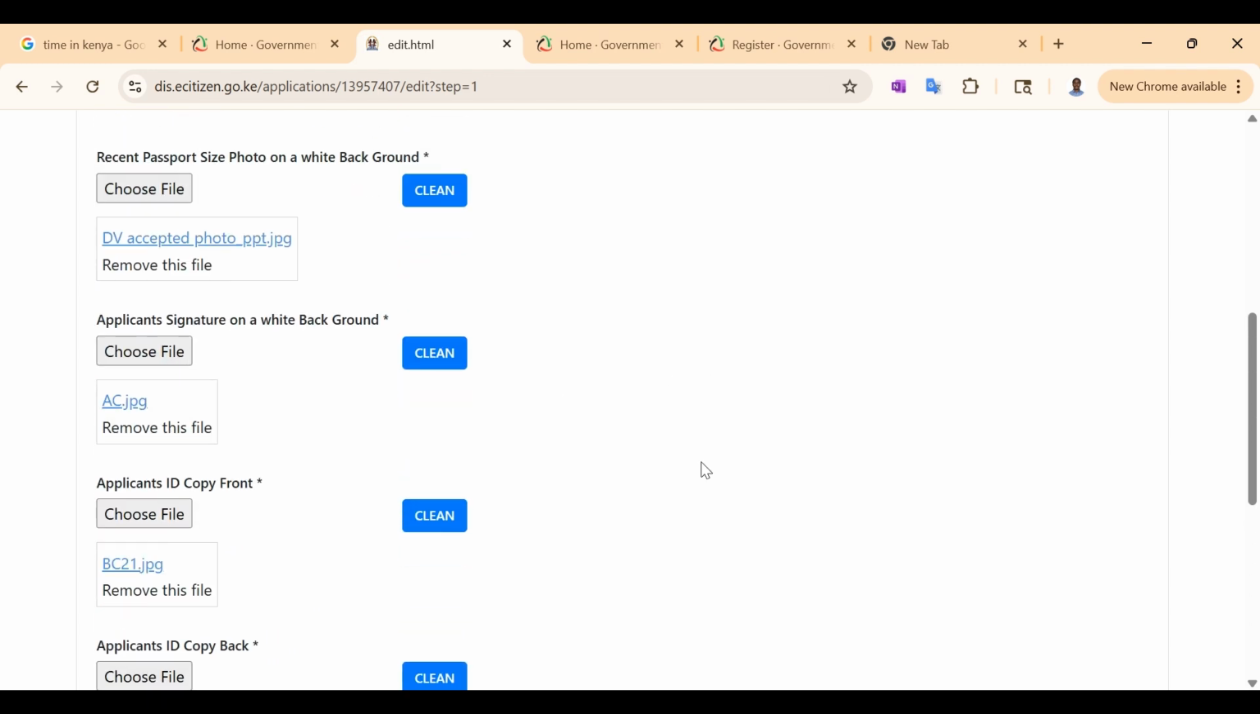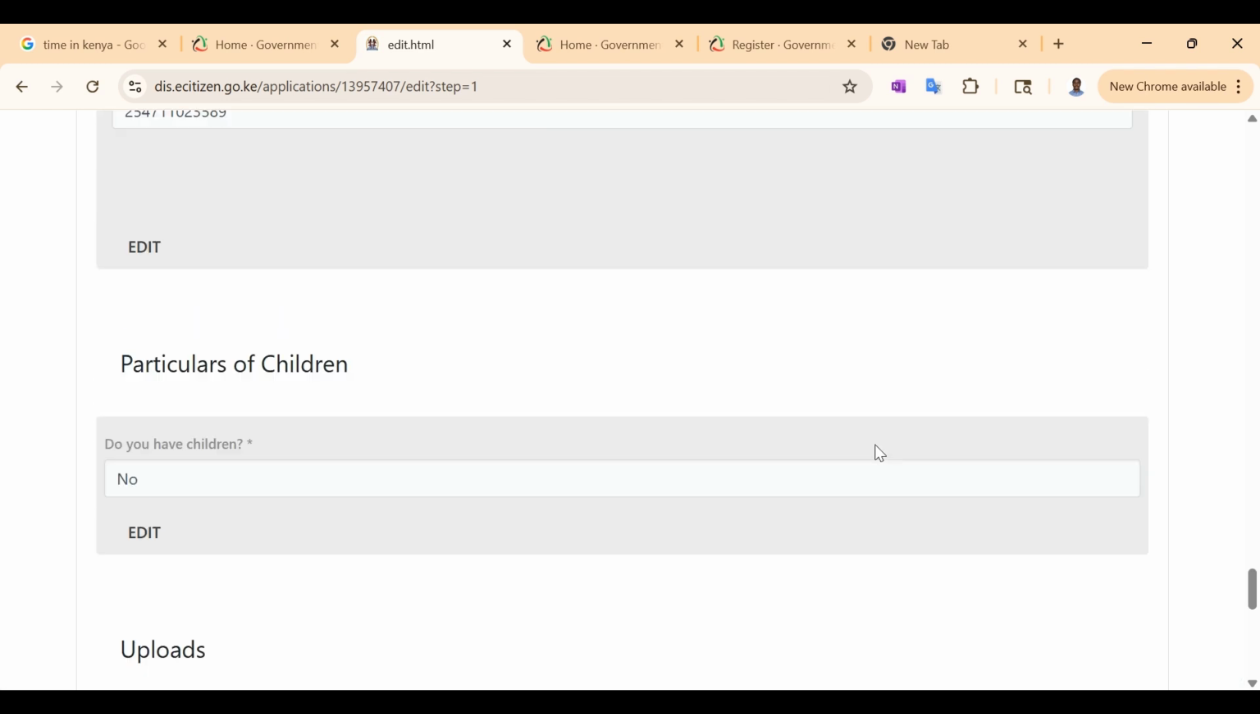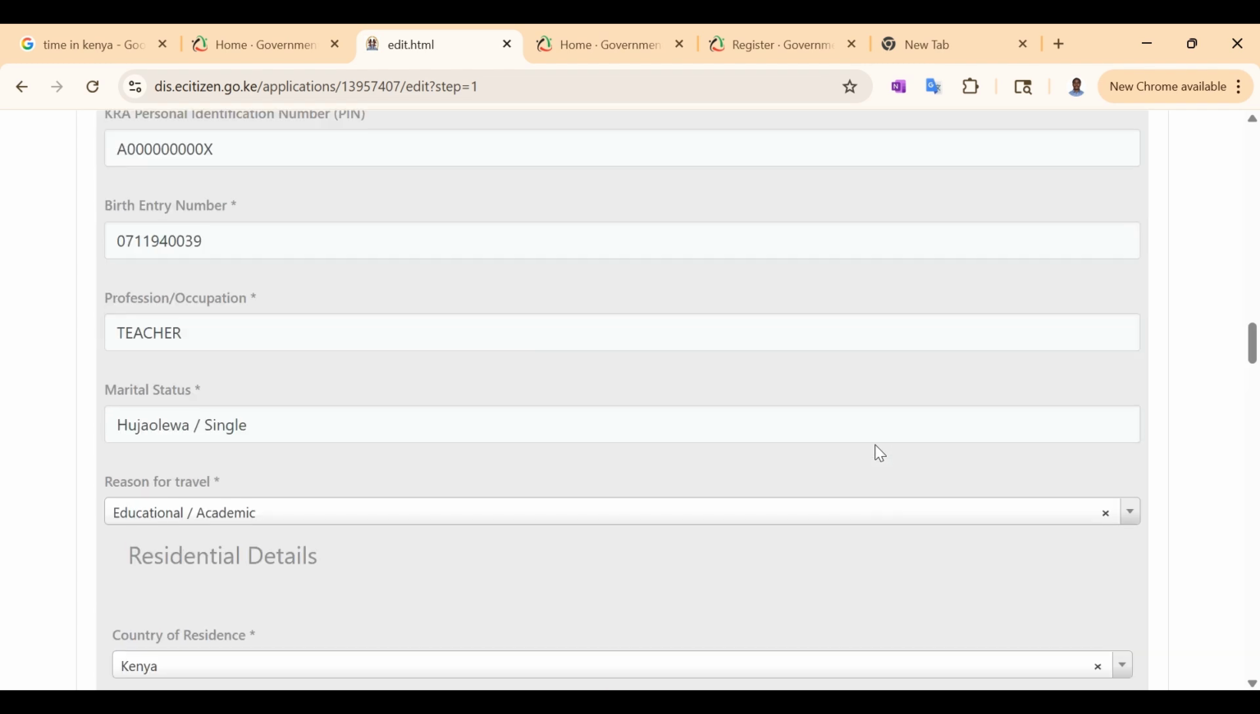Now, which brings to the question: always make sure that you scan all your documents, save them somewhere, maybe on OneDrive or Google Drive, so that whenever you want to upload, you upload. You can save them in JPG, JPEG format, or maybe PDF, and so forth. After that, we click Review.